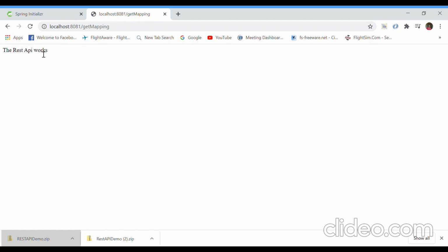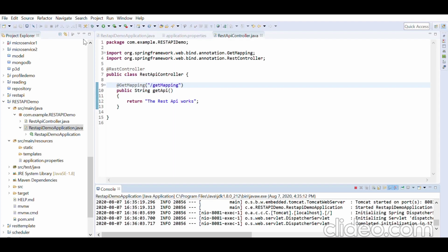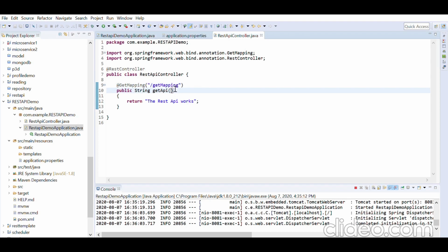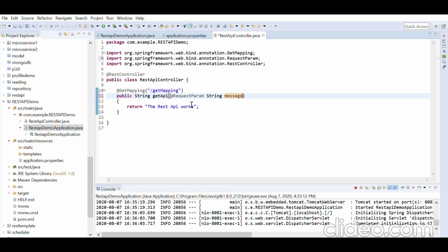Okay, now let's try to add something else to make it more interesting. Let's say we want to take parameters with our API. So we can also do it like this. We can do @RequestParam String message, and then we can return message. So this means you can pass your own custom message in the API.